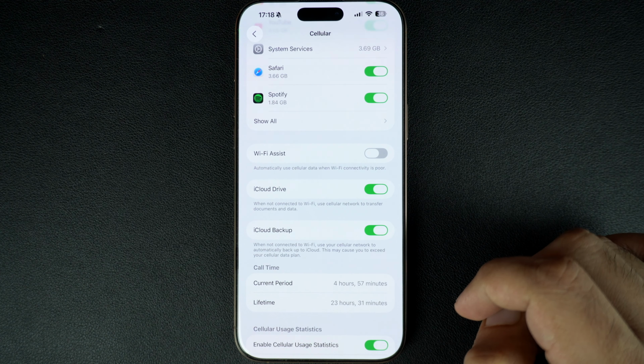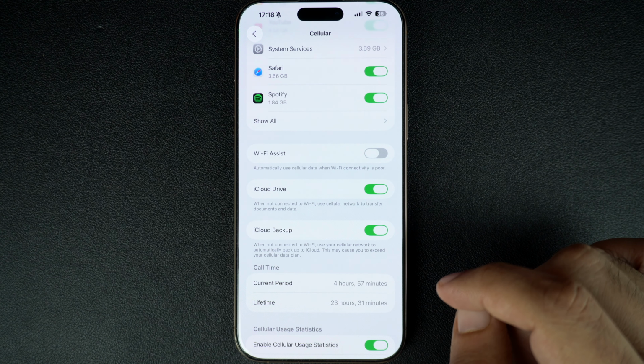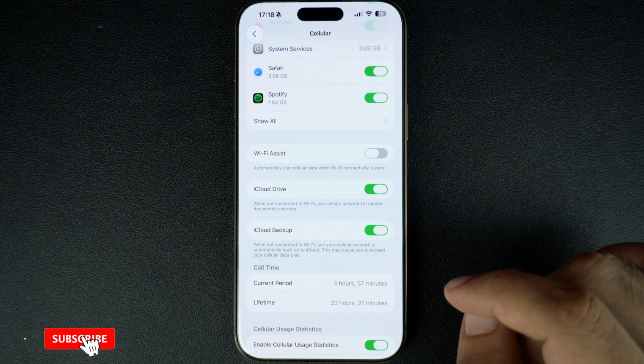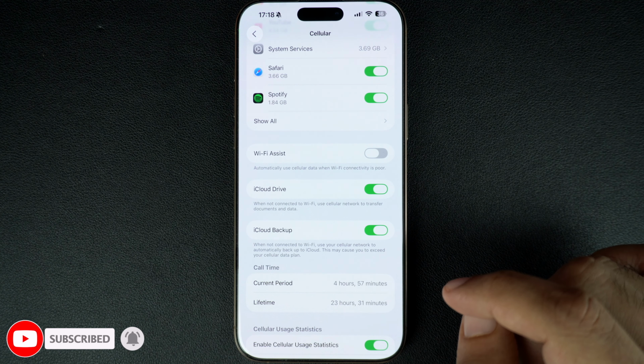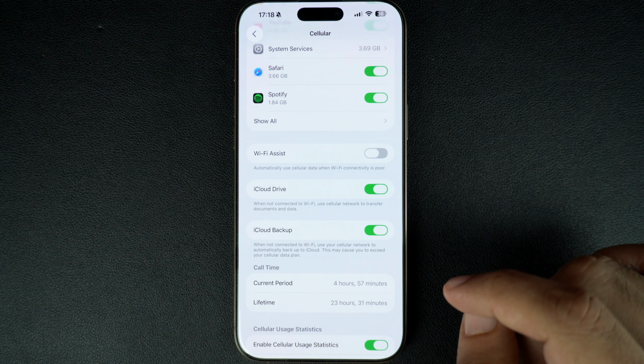Before turning this toggle on, do keep in mind that this will increase your cellular data usage, which is subject to carrier charges. If you have a limited data plan with your carrier, then avoid using this feature and back up your iPhone on Wi-Fi only instead. That's it. This is how you can make your iPhone backup on iCloud using cellular data.